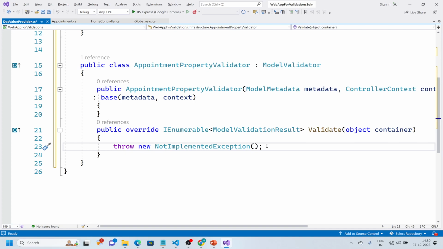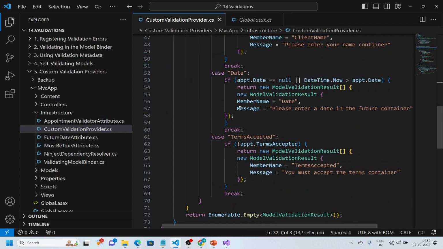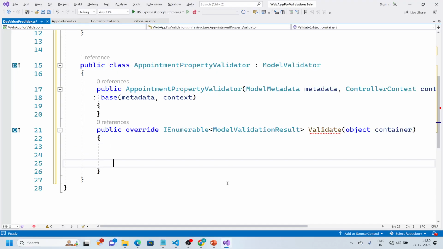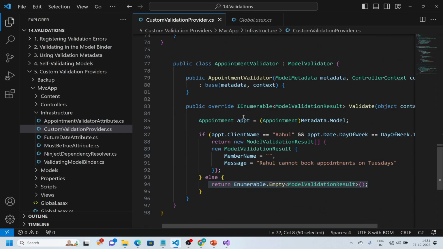Okay? And here, if you see, I want to return an empty model validation result. Okay, so if you're expecting IEnumerable, there's an empty IEnumerable which I can send if you don't have anything. That's all. Rest are in our control now. I just created one property validator and I want one model validator which does the same job for you.